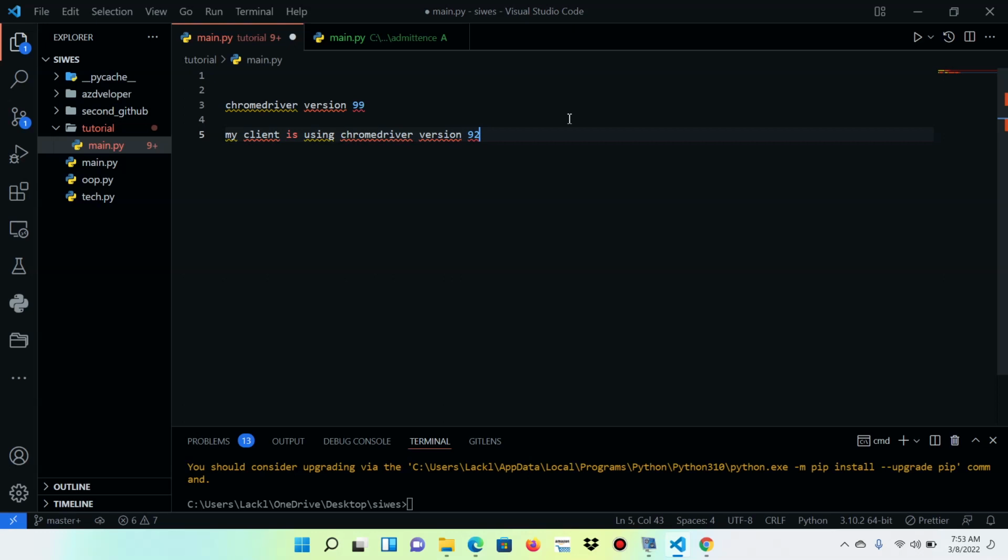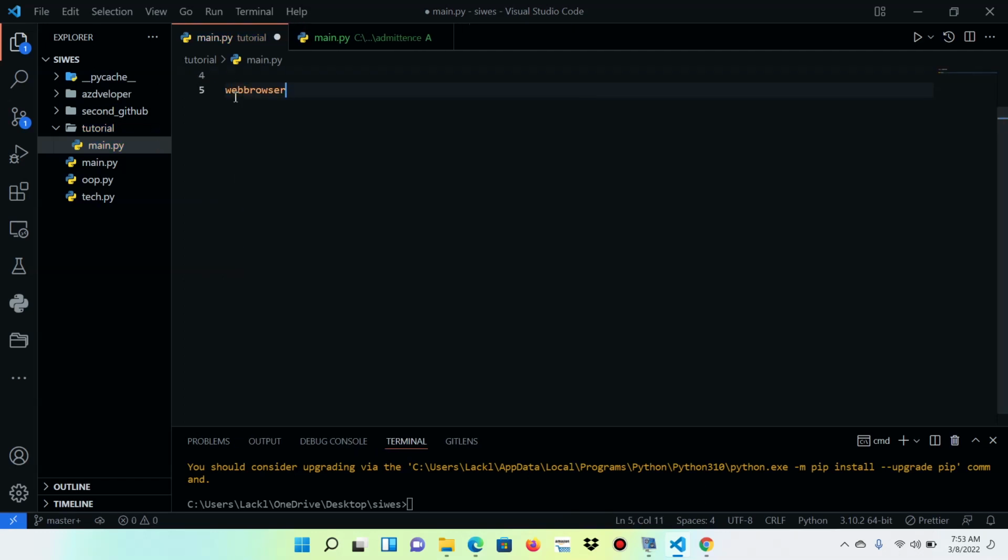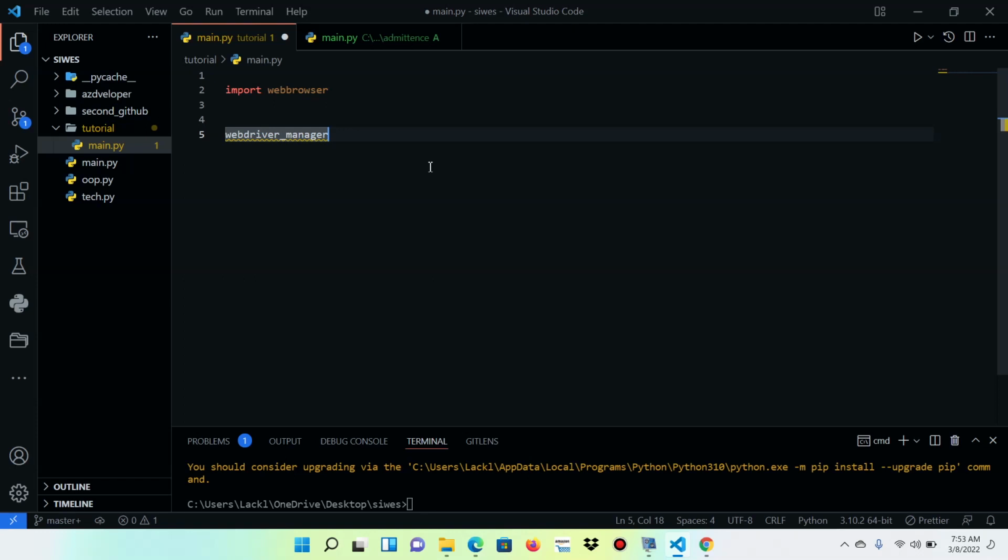In this case, to make it much easier for both me and the client, so that we won't have to install things manually, we have a package in Python called WebDriver Manager. We have a library called WebDriver Manager. This WebDriver Manager is going to handle the task for a programmer. We don't really have to be installing our Chrome driver over and over again.